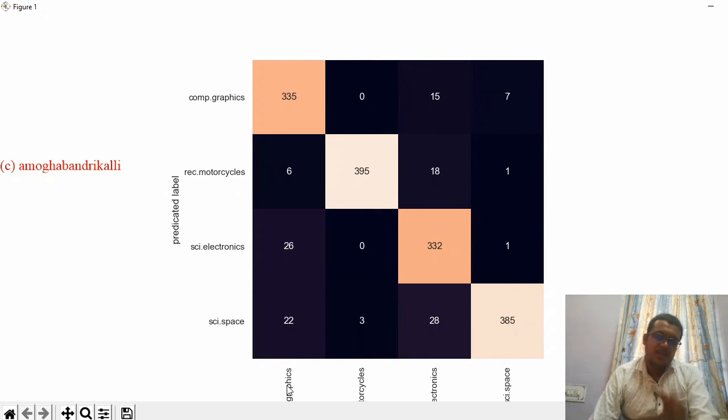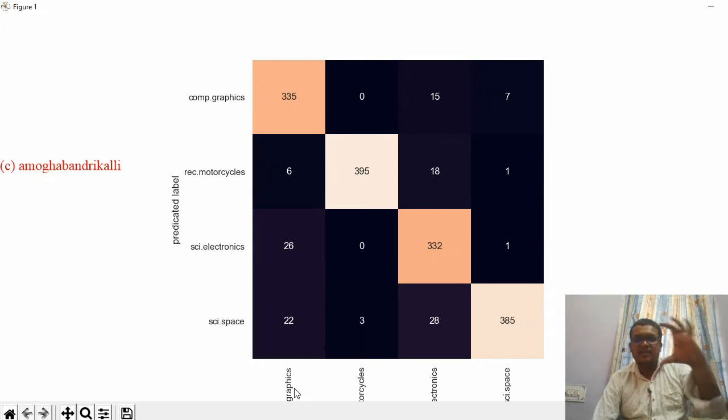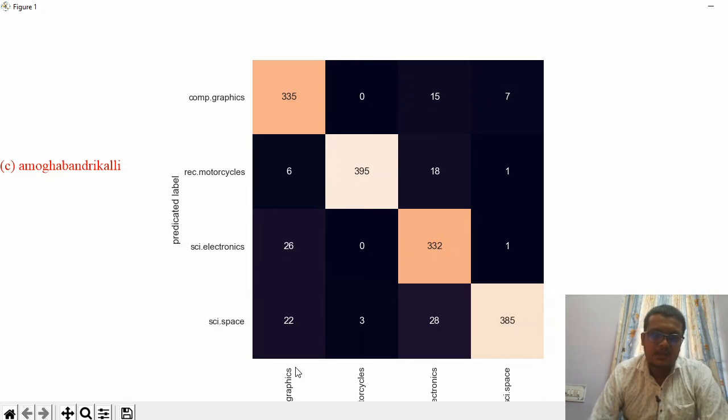So you can just see the 4 labels here: computer graphics, motorcycle, electronics, science as space. For this we are having some data set. Out of that data set, computer graphics have been correctly classified as computer graphics itself for 335. It has been recognized for motorcycle with 6 cases, and here you are having some confusion between graphics and electronics. So it has been wrongly detected as 26 here. Space also. So instead of this one, it has been detected as space as 22 values.